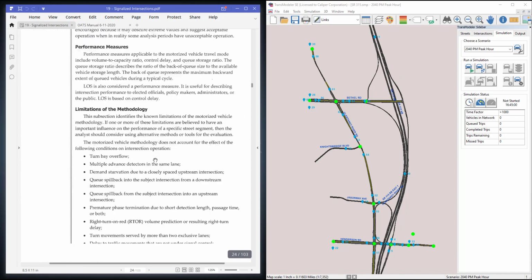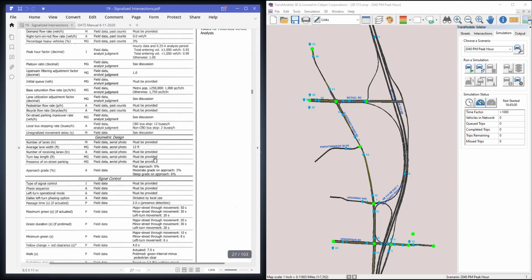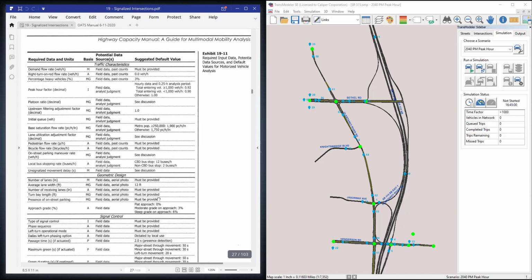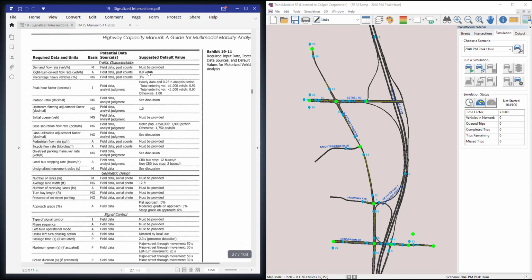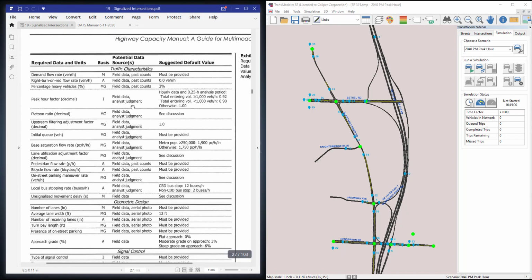So in this same chapter, in the next exhibit, in the list of suggested default values, we see that if the volume is greater than 1,000, then you use a peak hour factor of 0.92. So a peak hour factor of 0.9 means the fluctuation is a little bit greater, 0.92, not quite as much. A peak hour factor of 1 means no fluctuation.